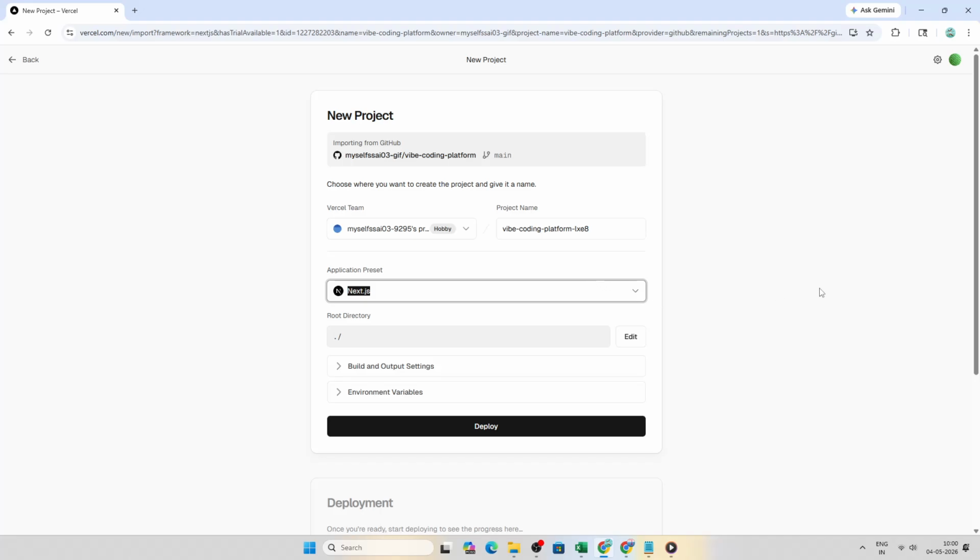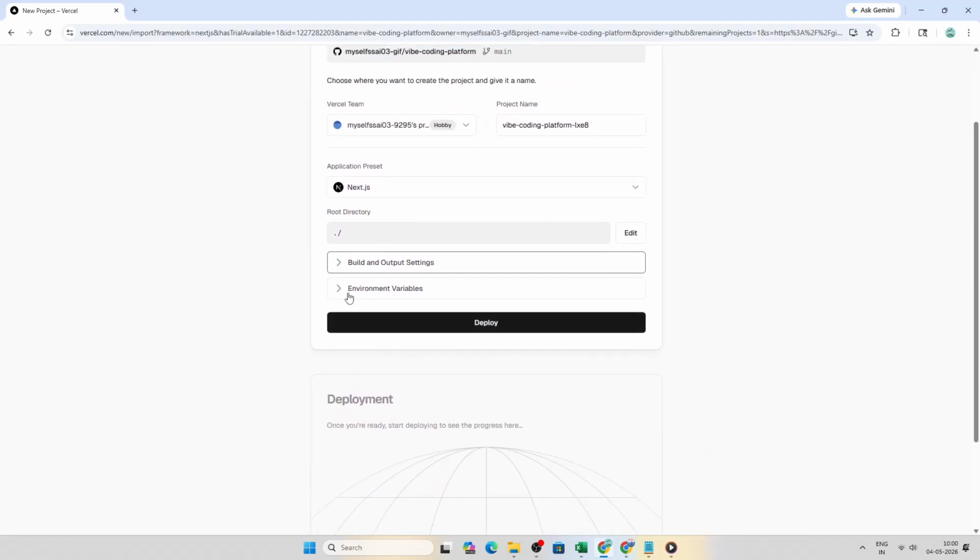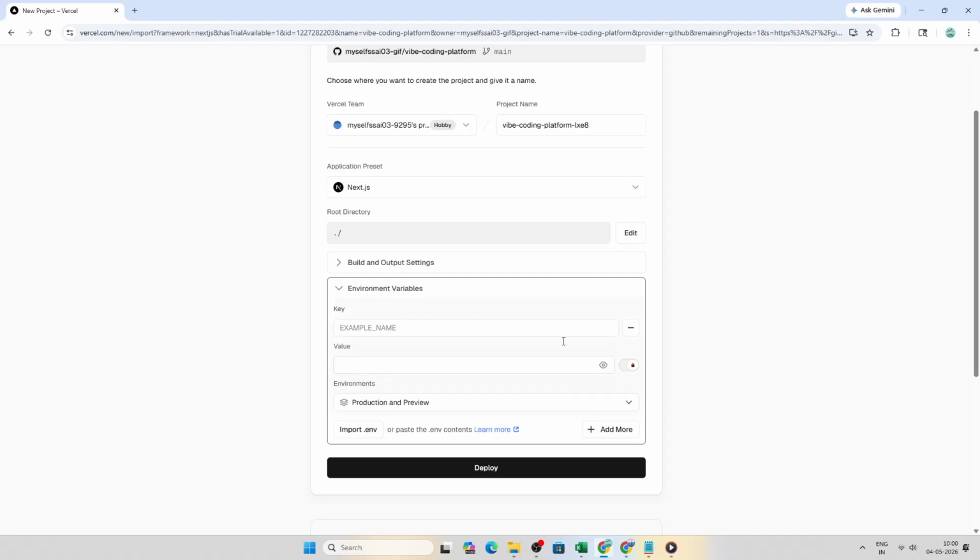If your app relies on secrets or configuration values, add them as environment variables. This is the secure place for items like API endpoints, tokens, or IDs that your code reads at build or runtime. Use clear variable names and keep the values private. Don't hard code them in your repository. You can always return and add more variables later.